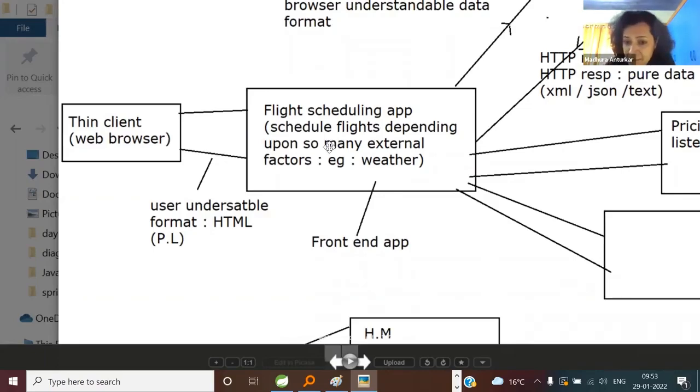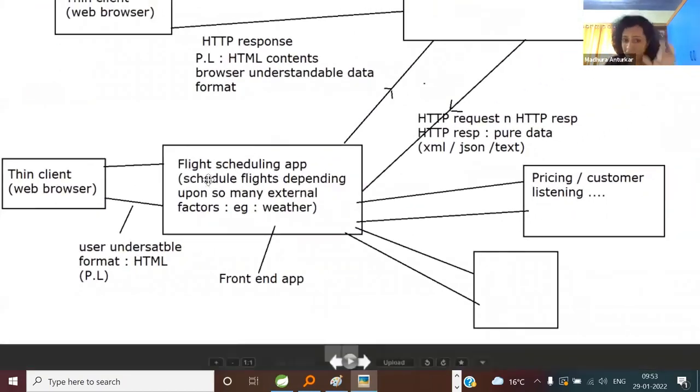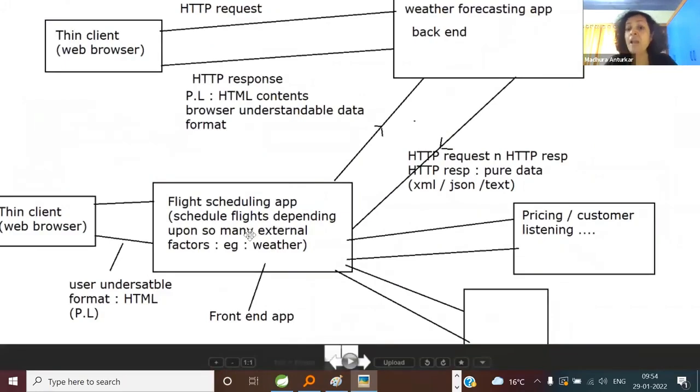Completely clear? Yes or no? But now, a flight scheduling app is going to depend upon so many external factors. And one of that external factor can be weather. So if you are designing flight schedules for an airline company, and if the weather is what?